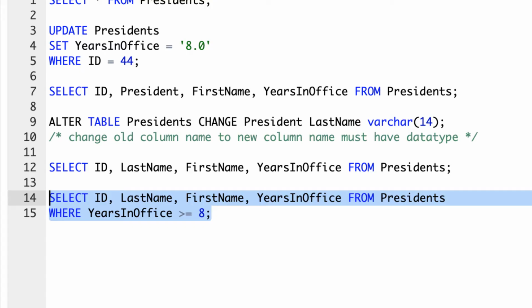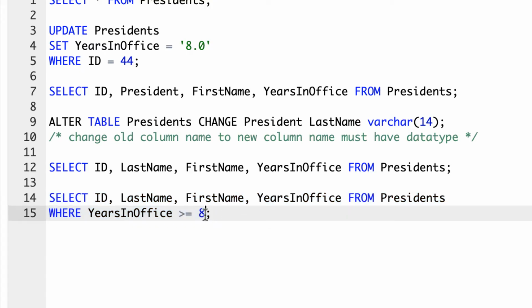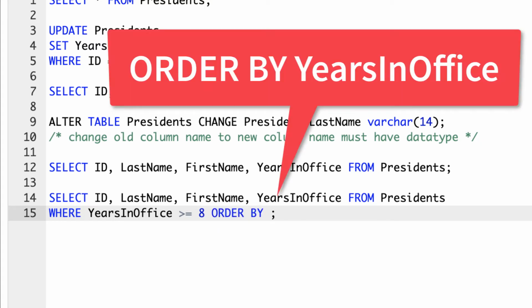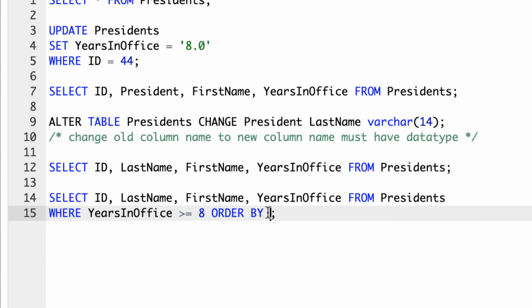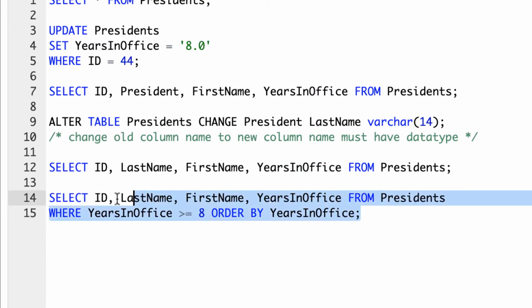To go back here, now these aren't in order. If you wanted to order them, you could just go at the end here and say order by, and you would just order by years in office, and I'll just copy it so I don't mess it up again. And I'll just say order by years in office, and I'll still finish it off with a semicolon. So this one, it should put the 12 up top.